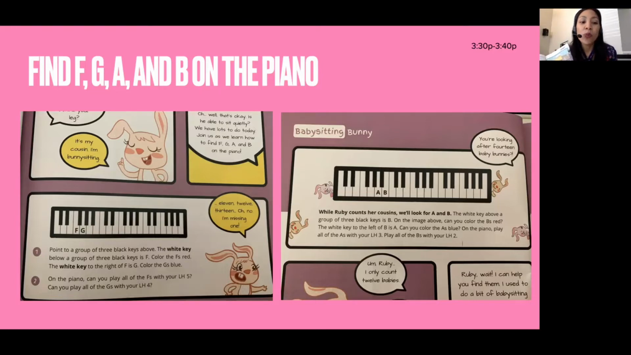And then the white key to the right of the F is the G. See how I colored that in blue? So I want you to color in all the letter G's in the book blue. Okay, just in your book, not in your piano. Do it in your book. Color all of them blue. And there should be three G's in your book.